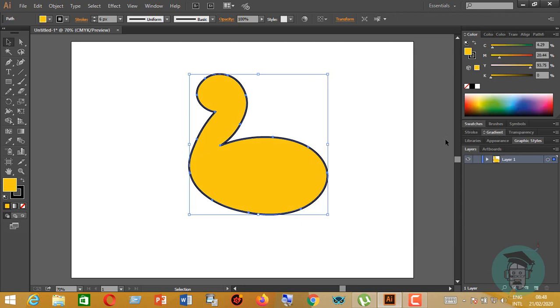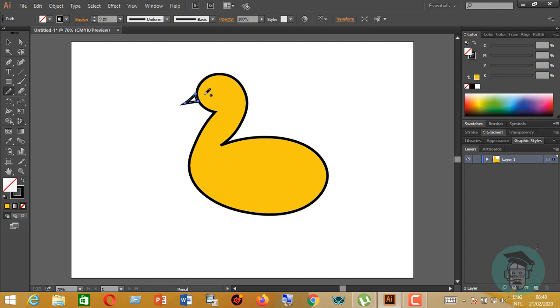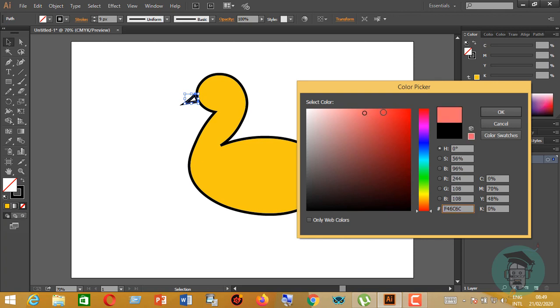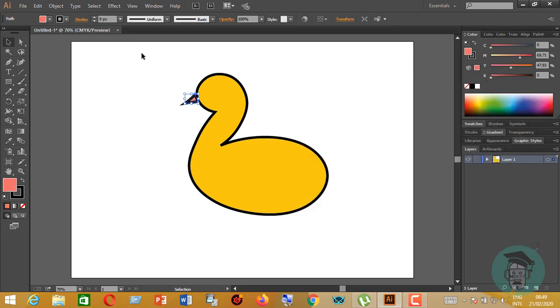Here the fill color. Okay, now yellow. This is a deep yellow color, very attractive looking, and step by step we are going to make the other parts of this duck. Here also this part, and I'm sending it back with Control Shift and the left bracket. Yes, left bracket.